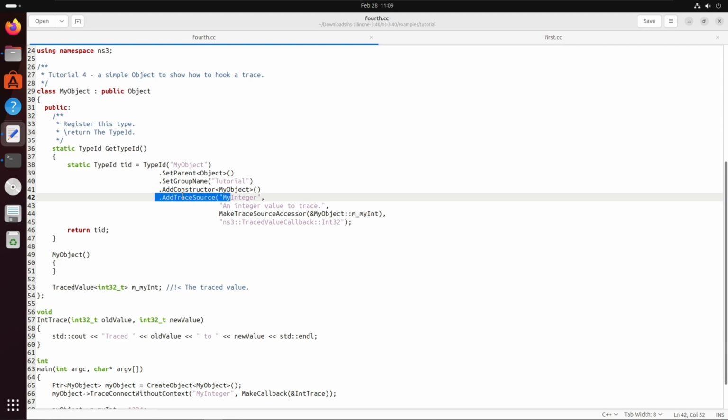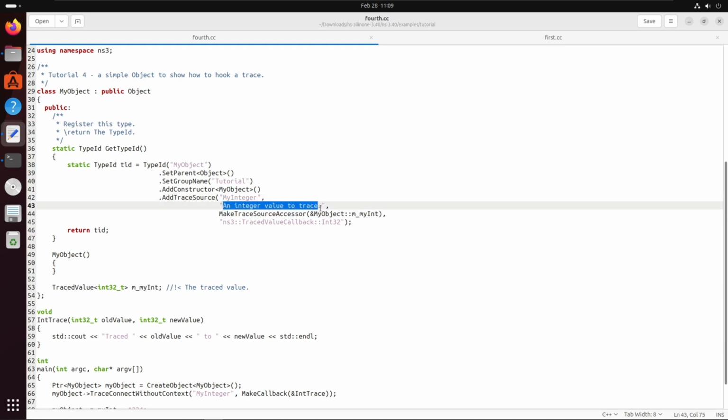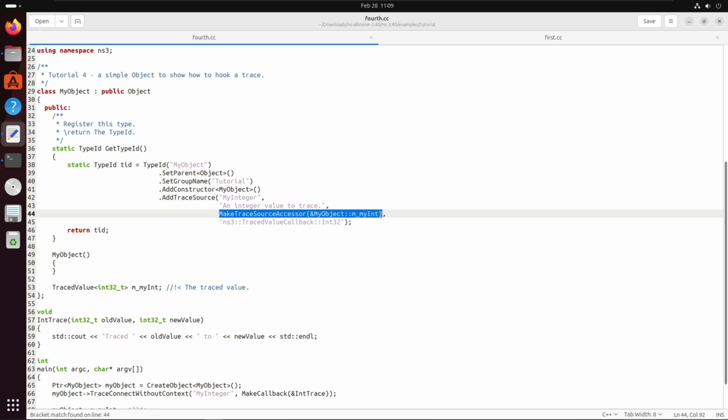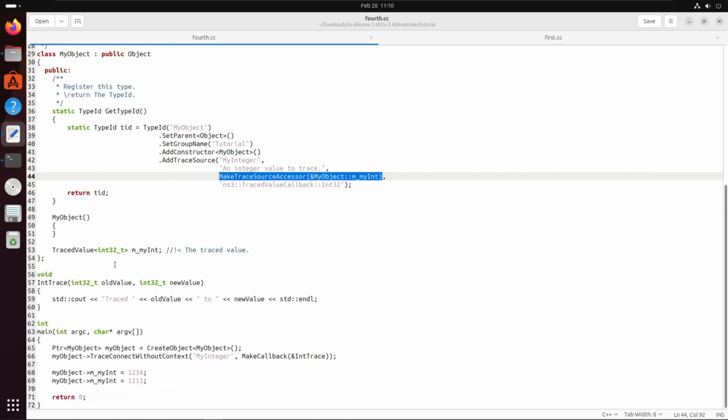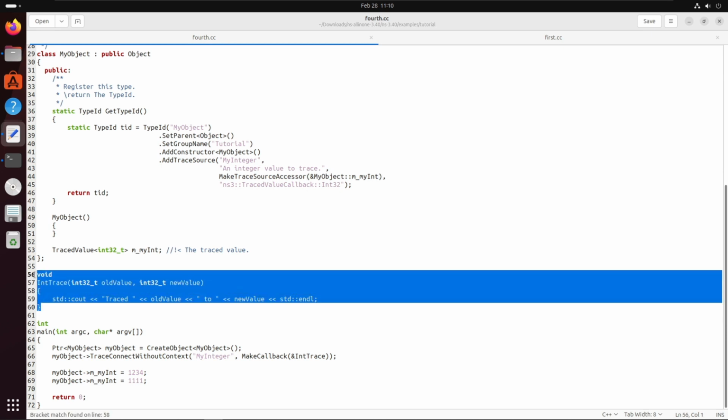So we have added this trace source that will allow us to trace the variable from this MyObject, which says the tag is MyInteger, then the description of the trace source, then what type of variable this is, the signature of the trace source, and that's it. So now this is a method that we have created inside our NS3 script.